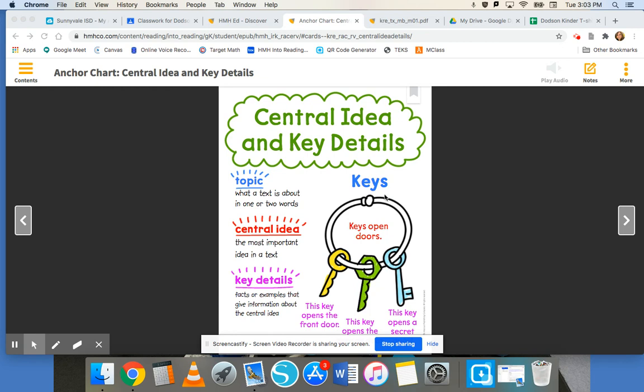One way to remember that is keys. Keys open doors. So this key opens the front door, this key opens the back door, and this key opens a secret door. Think about those keys as details of your story, that each key or each piece of information in your story helps give more information about the central idea.